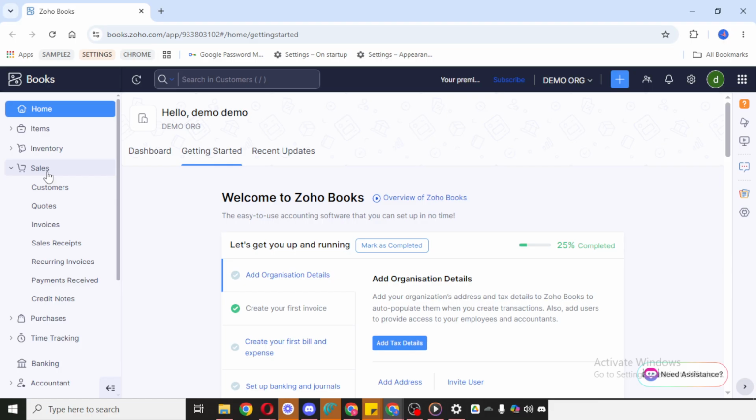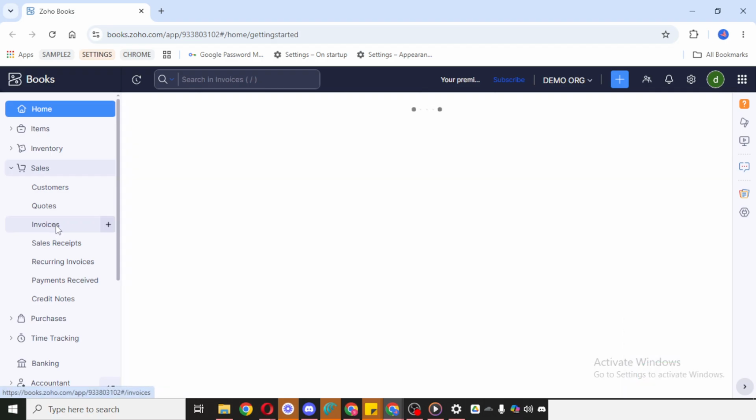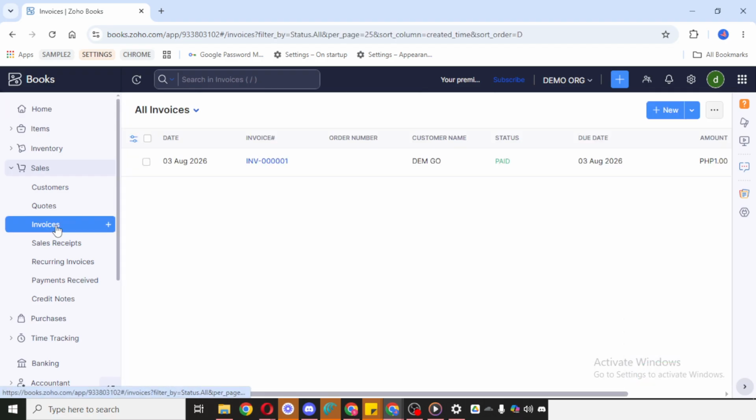After that, click on Invoice. This will take you to the Invoice page, where you can view existing invoices if there are any, and create a new one when needed. This area is essentially your invoice workspace, and it allows you to keep all billing records organized in one place.